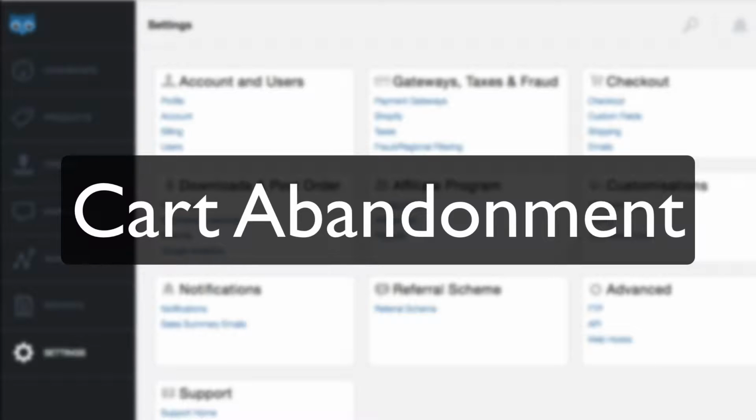Cart abandonment is one of the biggest challenges for any online seller. But first, what exactly is cart abandonment? Well, put simply, it's when a shopper, your customer, puts an item in their cart but does not complete their purchase. They do not enter their payment details and they abandon the cart.